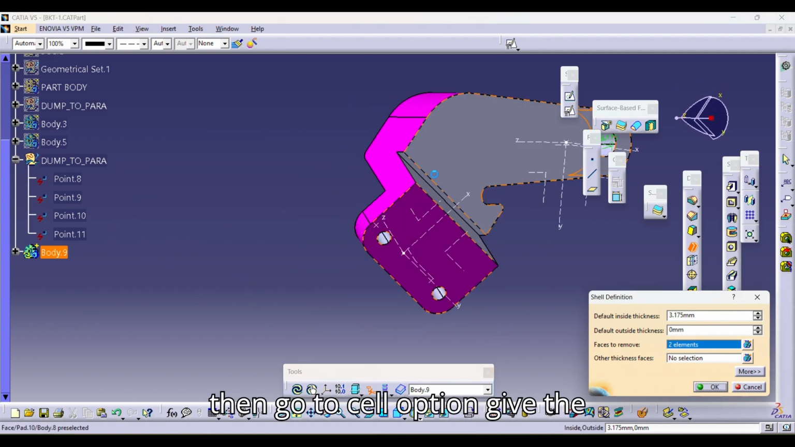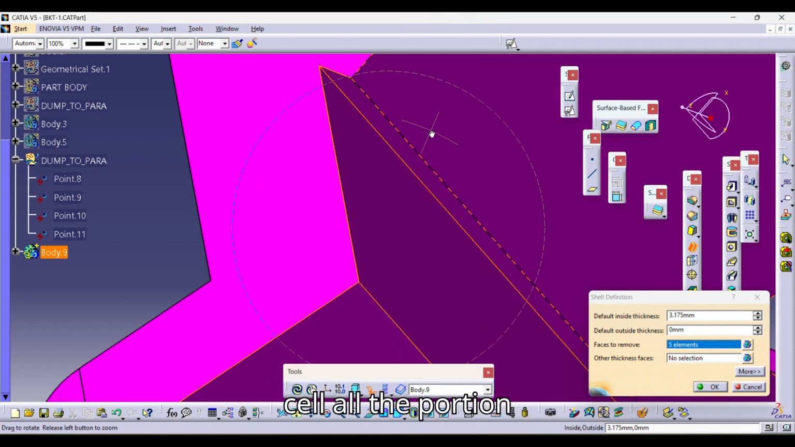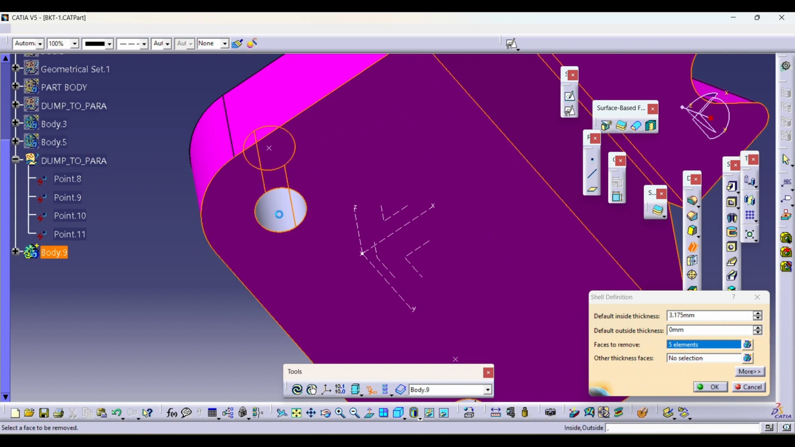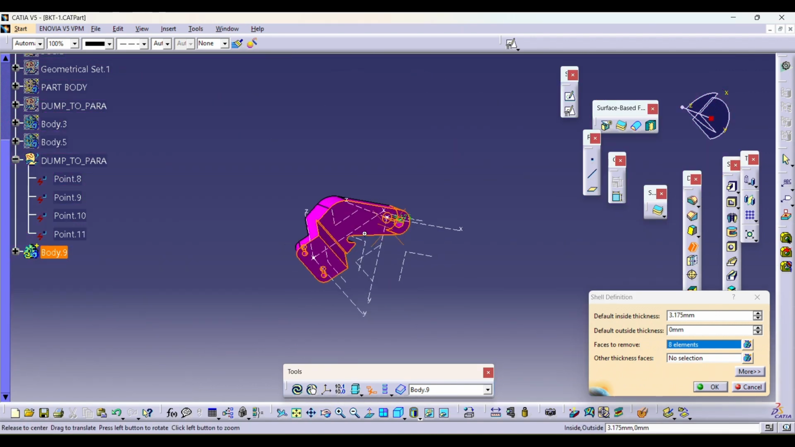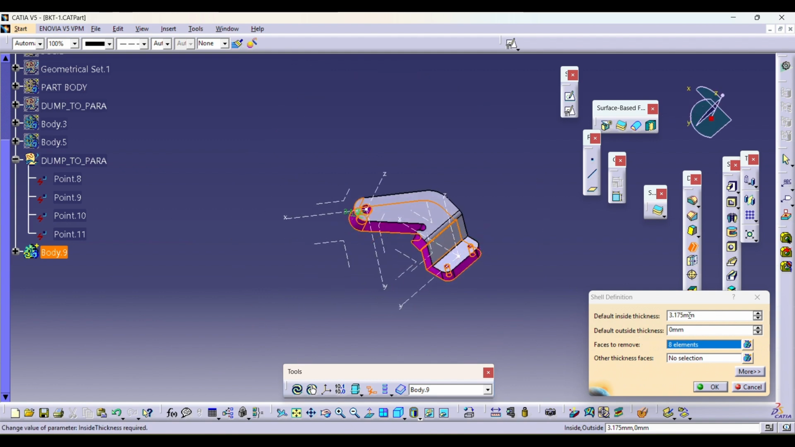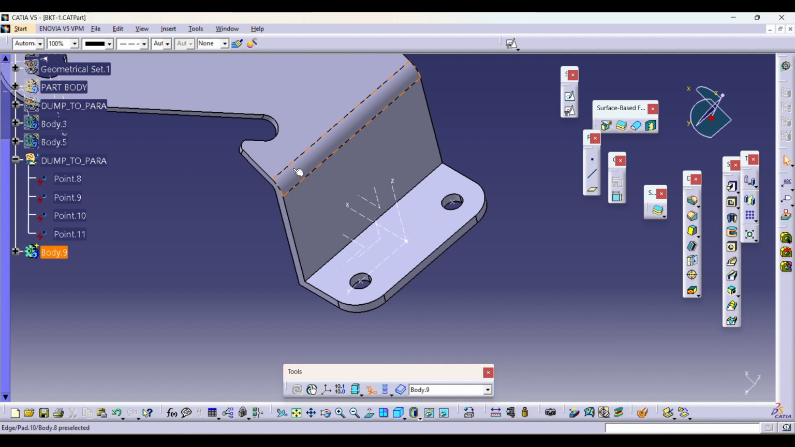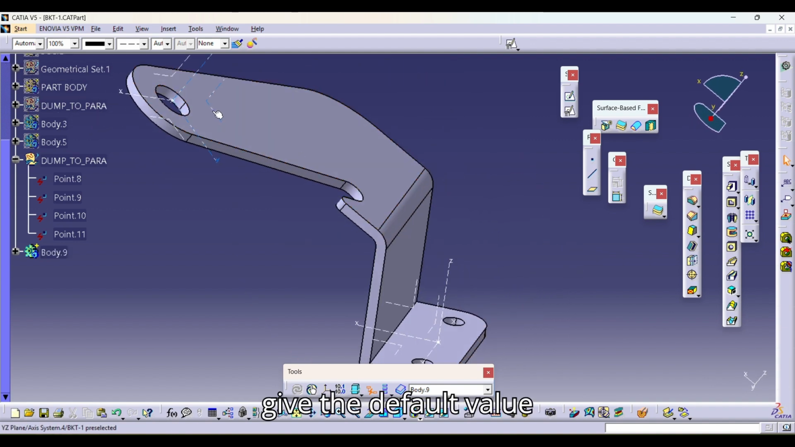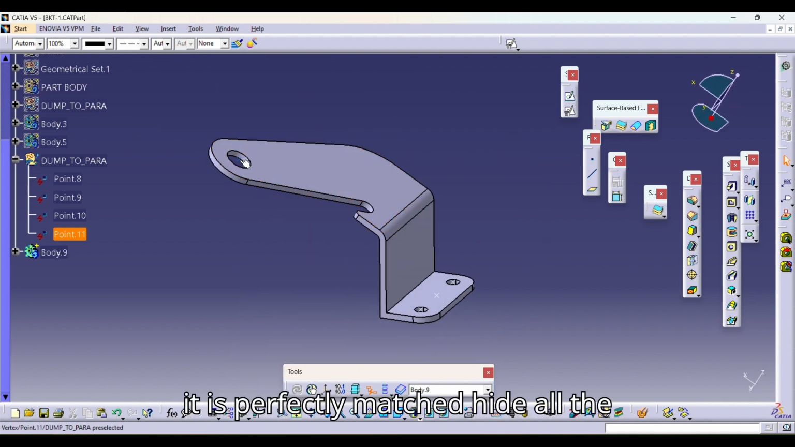Then go to the shell option. Give the shell to all the portion, all the remove parts. Choose all the remove parts. Give the default shell value. Then see, it is perfectly matched.